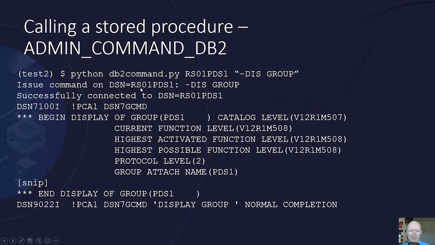It calls admin command DB2, and admin command DB2 returns the command output as the first result set, and you can actually pass some special parameters to admin command DB2 to say that, for instance, I'm doing a display buffer pool and I want to have the output returned in a tabular format. Then admin command DB2 will actually return the output from display buffer pool in a tabular format that is easily usable for other purposes. Otherwise, you would have to parse the output of that command.